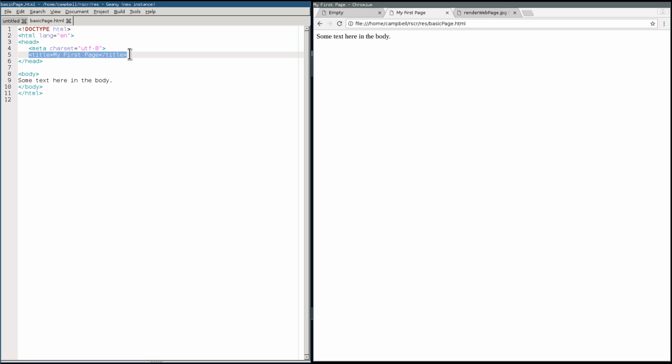The title also goes up in the head, and then the body, which we have here, is what tells us what's going to appear on this part of the page. And right now all we have is some text, and then this here closes the whole HTML part of the document. So that's what these different parts do.